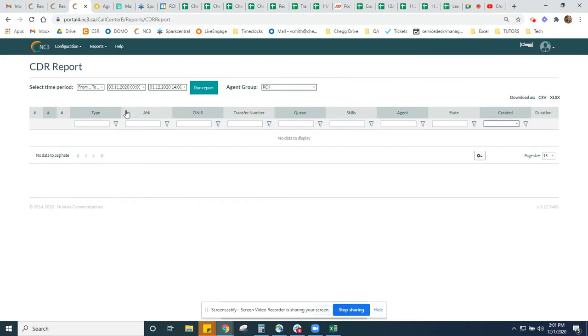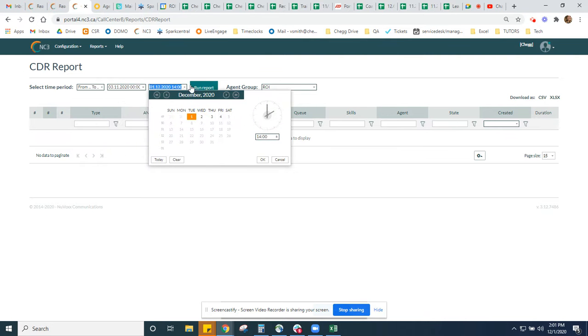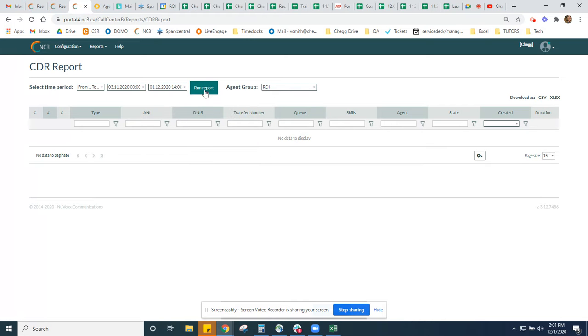When you do pull up the CDA report, it's always going to be from the last 4 weeks, so 1, 2, 3, 4, till present day. Group's always going to be ROI, and you run this report. It's a big report, so it'll be loading for about 20 to 30 seconds. But then once it does actually download, you're going to download it as a CSV file.